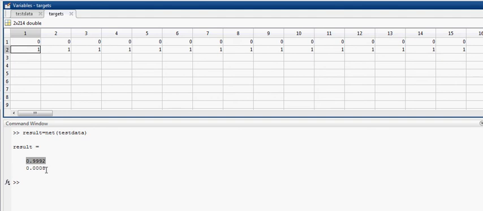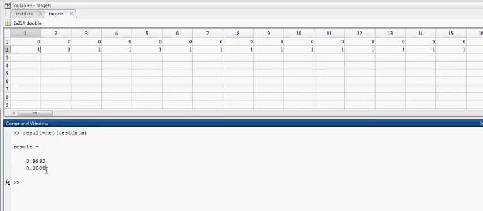Once you use the neural network, the values are not going to be zeros and ones, they're going to be very high and very low. So these numbers I typed in belong to the first category. And this is how you use your trained neural network.